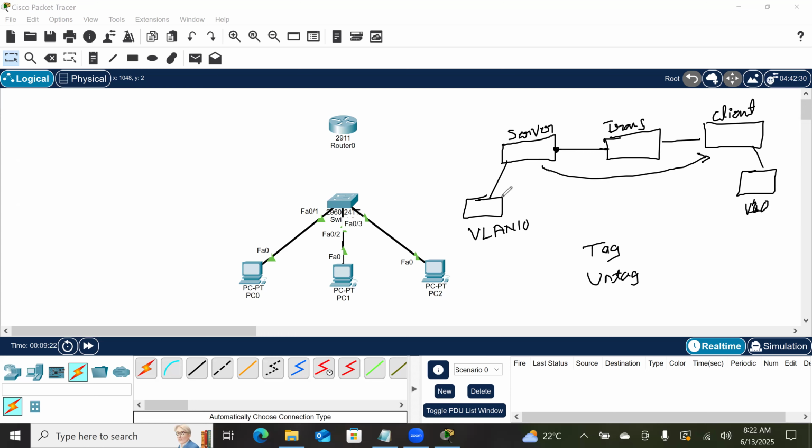So whenever the data of the first PC, which is of VLAN 10, leaves this port, it will be carrying VLAN 10. But once this goes to the transparent switch, it sees its VLAN database. Do I have any VLAN 10? No. Then how should I forward this data towards the next? Because I can't untag it, and while leaving, I can't tag it because I don't know who is VLAN 10. So that's the reason it will not forward that VLAN 10 data. So that data will be dropped here only.